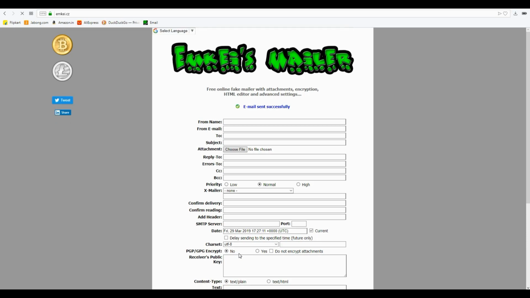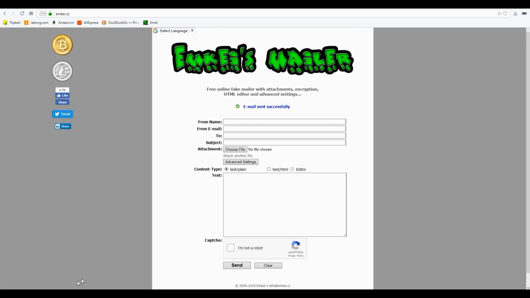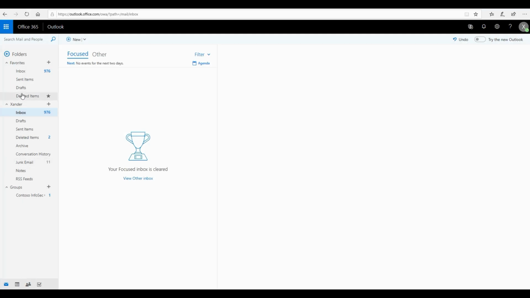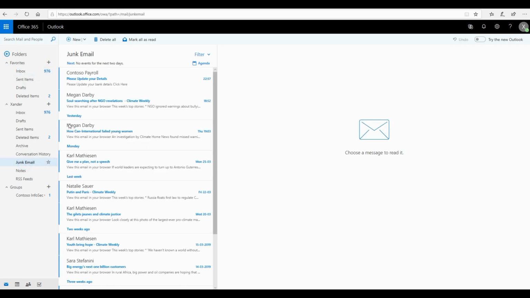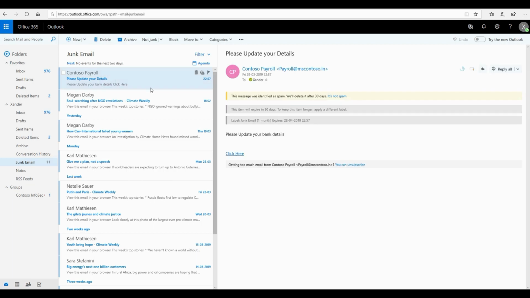Now the email is gone. Now let's go to my mailbox and see what exactly happened there. So the email has not arrived in the inbox here. Let's give it a couple more seconds. It doesn't look like it's going to come here in the inbox. Let's check my junk mailbox. All right, so the email has actually landed in my junk mailbox now.